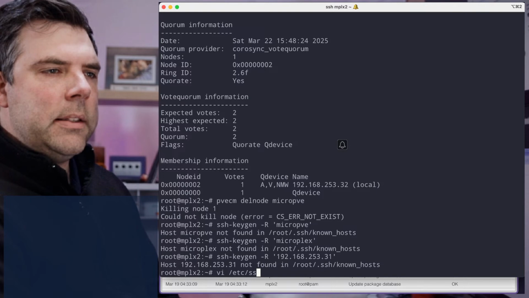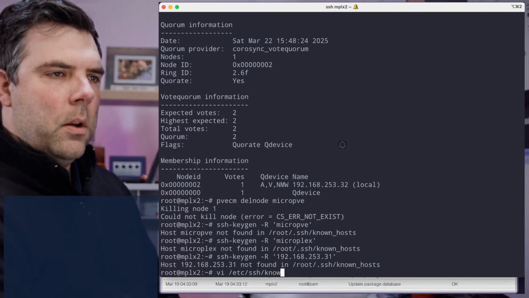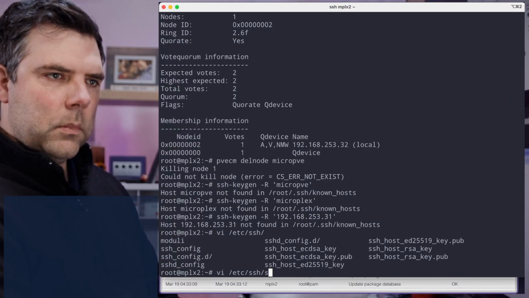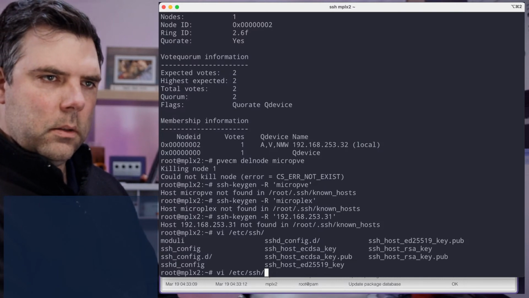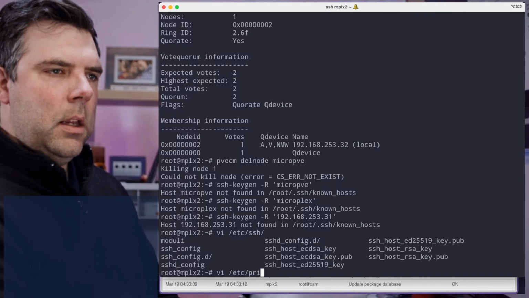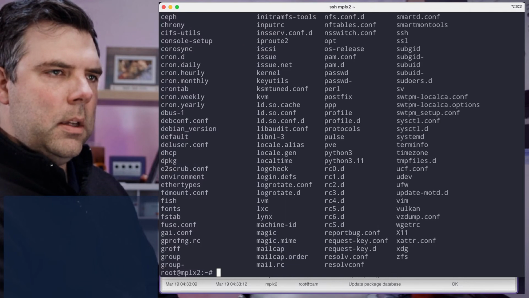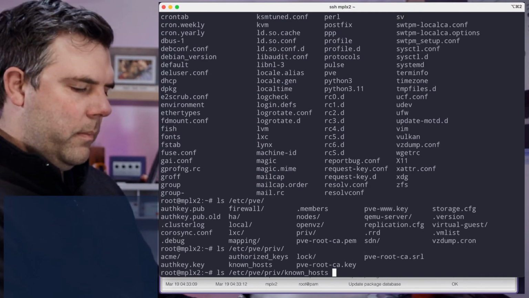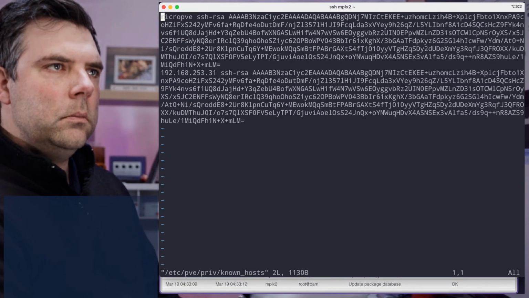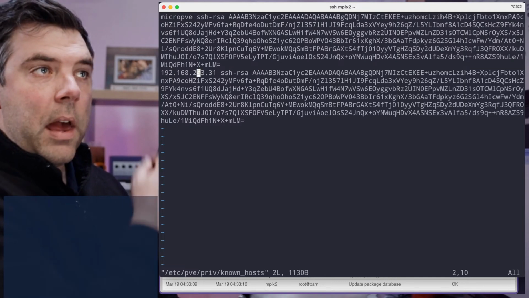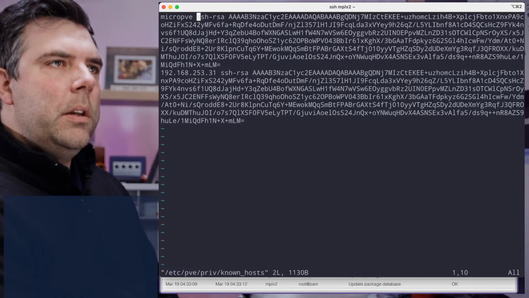We also might need to check /etc/ssh known hosts. Where is known hosts here? Huh. That's not showing up there. And then /etc/pve/priv. Let's see. We have /etc/pve/priv/known_hosts. Okay. So there is this one, and we're going to need to take that out of here as well. So actually, both of these are that other system. So I would need to take both of these out.